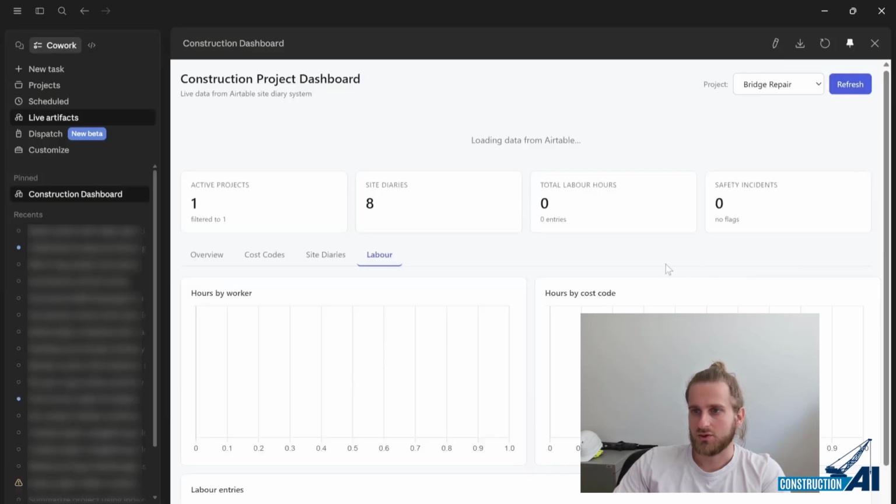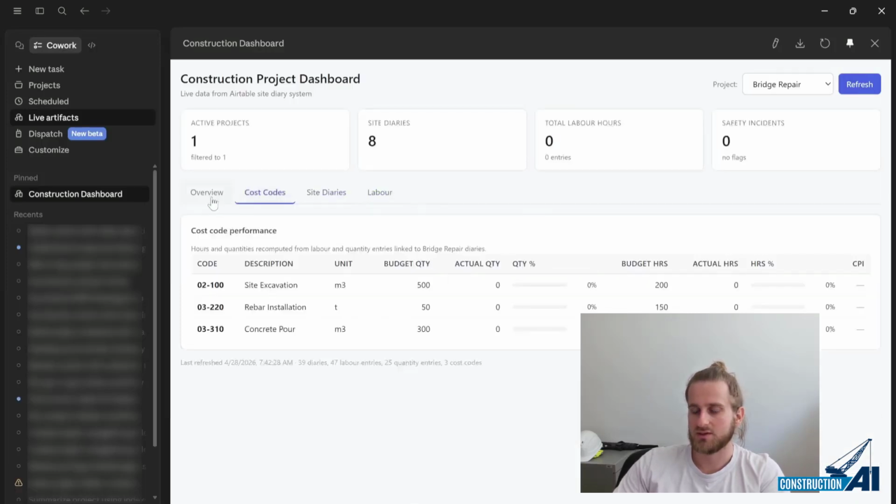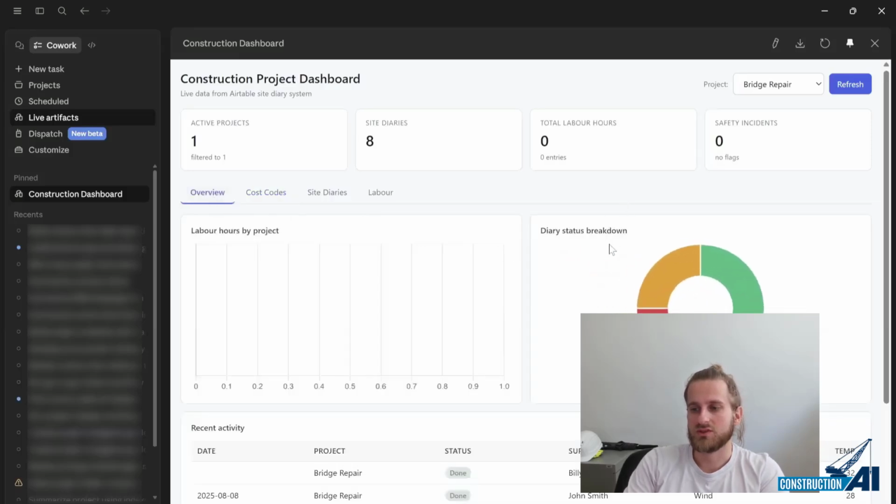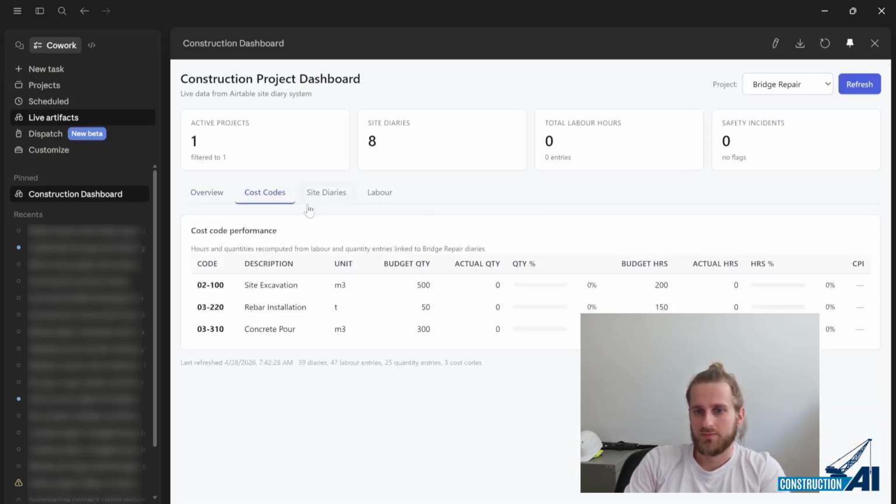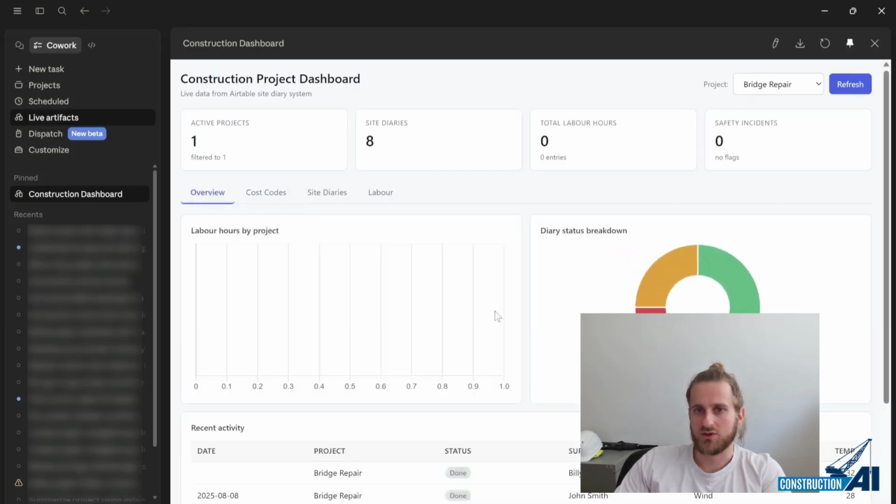Also, you can refresh it. So basically, this method pulls the data from your live database that lives in the cloud. When you edit something in your table, it automatically reflects to the dashboard. So as you can see, when I click here on refresh, it automatically refreshes for me. And this dashboard has 4 different tabs, as I showed you previously. So an overview, cost, codes, site diaries, and labor. But this is custom, and you can do whatever you want.